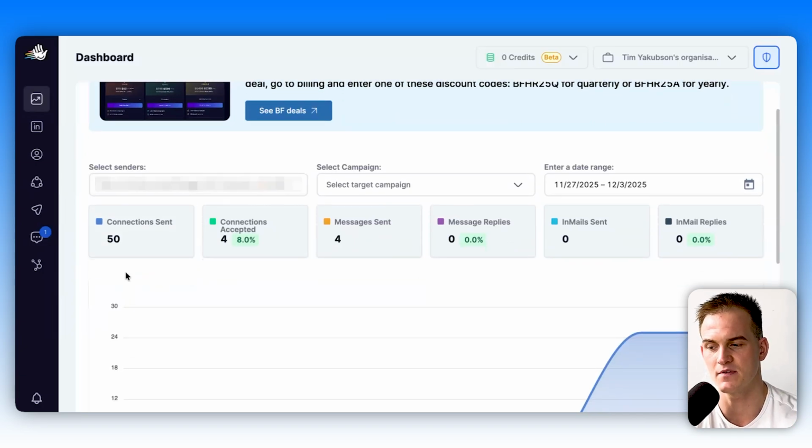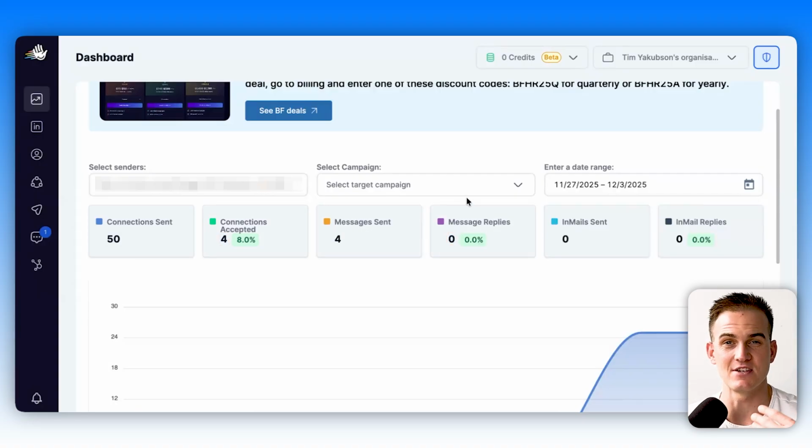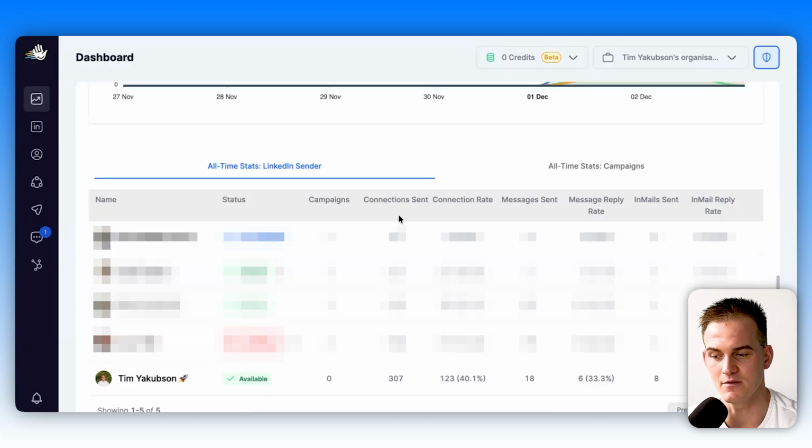For this demo view, you can see that I've sent 50 connection requests with 4 being accepted and 0 replies right now. But as you start sending more connection requests, you should be able to see some of the statistics over here. You should be able to see the number of connection requests sent, the connection rate, the reply rate, and so on.